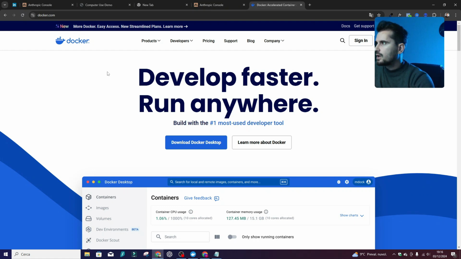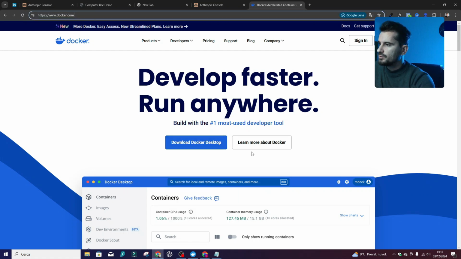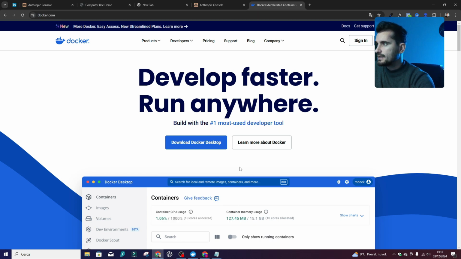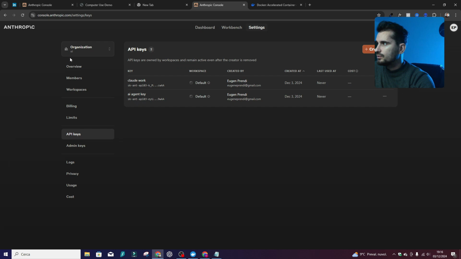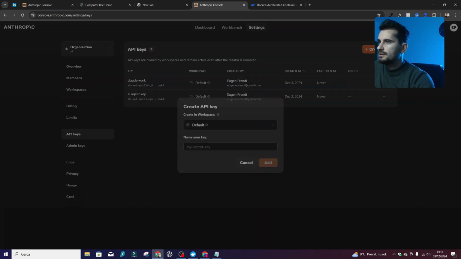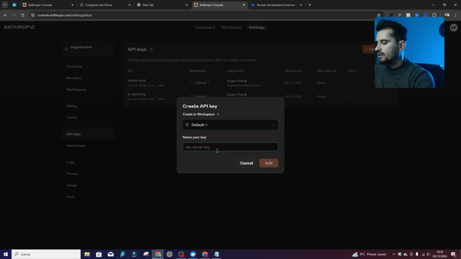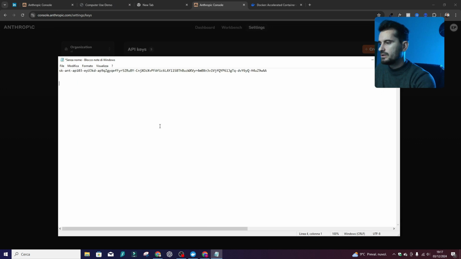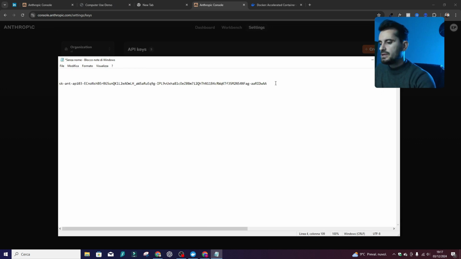So let's get started. The first thing you need to do is come to this website right here, docker.com, and download the Docker Desktop tool based on the device that you have. That's step number one. Step number two is create an account on Anthropic, click on Get API Keys and create a key. You can name it whatever you want. You can say Claude AI Agent key and click on Add. Copy the key. Save the key somewhere. Let's say it's here. Just keep it here for now.